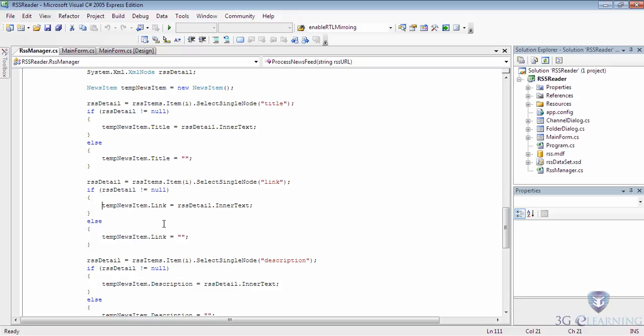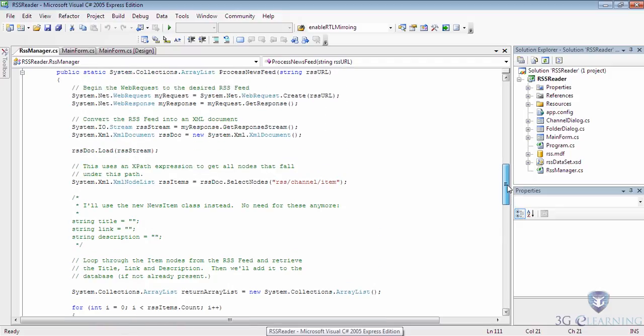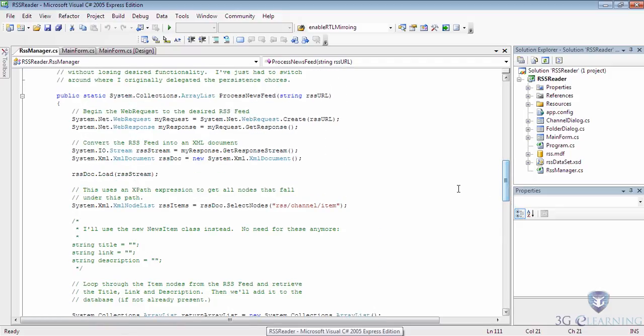After we've passed the array list back from this method, the code that originally called the newsfeed can then loop through each of the individual news item objects in the array list. Then it can start saving the data in the database. Now I've changed the method signature for the refresh RSS, which I've renamed to process newsfeed, so that it returns back an array list. I've used the fully qualified namespace for the system.collections.arraylist. It still accepts the RSS URL.